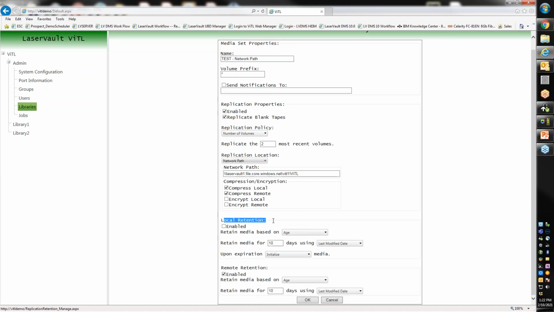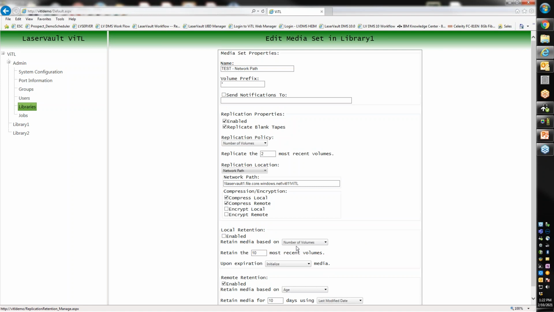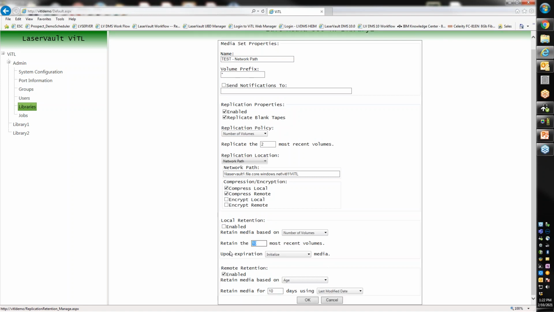Local retention enables you to set how long you want to store these volumes based on the volume prefix. So you can enable local retention on those tapes based on the age. Mine are set to 10 days. Or the last modified date, which would be the last time they were used to be saved, or number of volumes. So you can set retention on the most recent volumes you would like to keep.